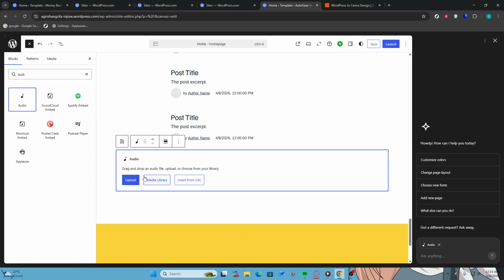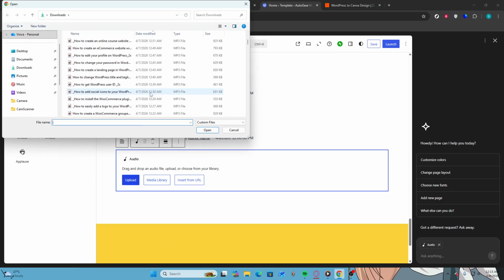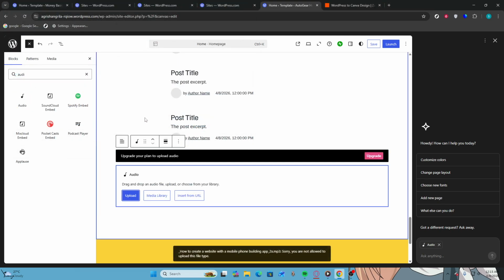Now look for the Upload Audio button within the audio block. Clicking this button will prompt you to select an audio file from your device. It is important to consider the file size before uploading, as larger files may take longer to upload depending on your internet speed and connection stability.